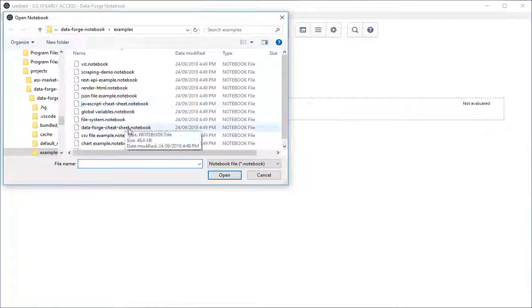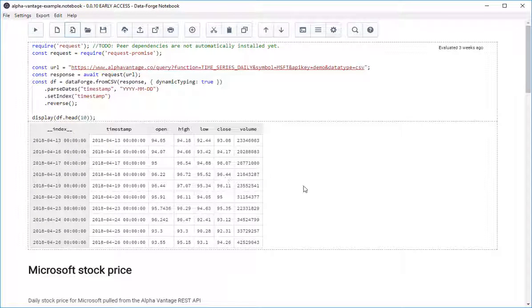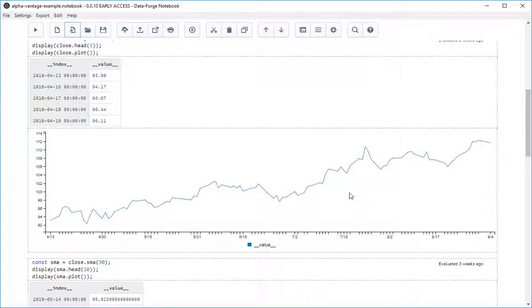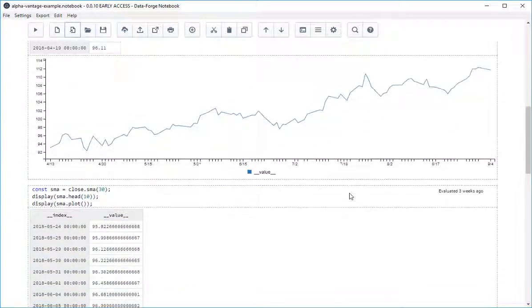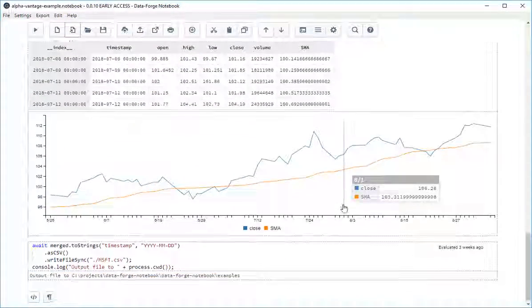So one of the examples that comes with DataForge Notebook is the Alpha Vantage example. Let me just find that. You might remember the video where I created this a couple of months back. This is a nice example notebook. It's got some data downloaded from a REST API. It's got some charts. It's got some computation and generation of new data.